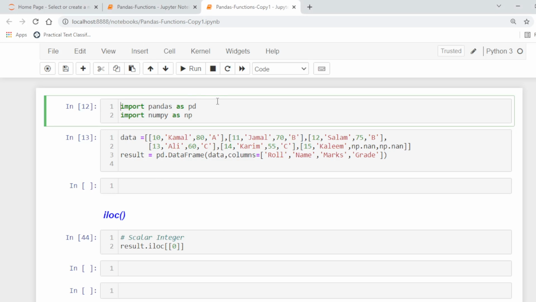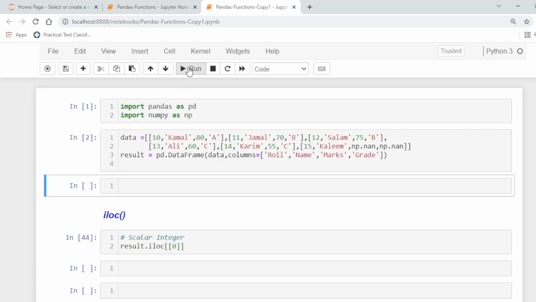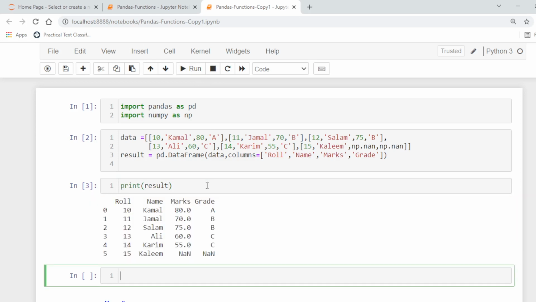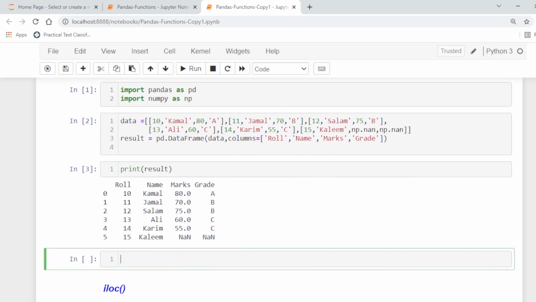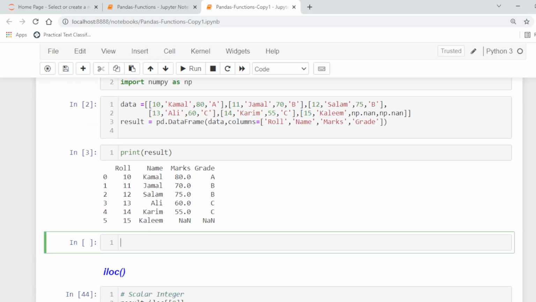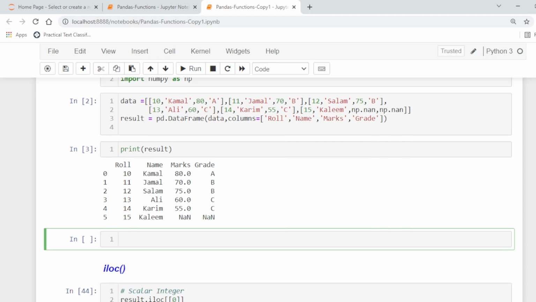First of all, import the pandas and numpy libraries. This is our data frame. So let's say we print the data frame. The data frame contains 6 rows and 4 columns.